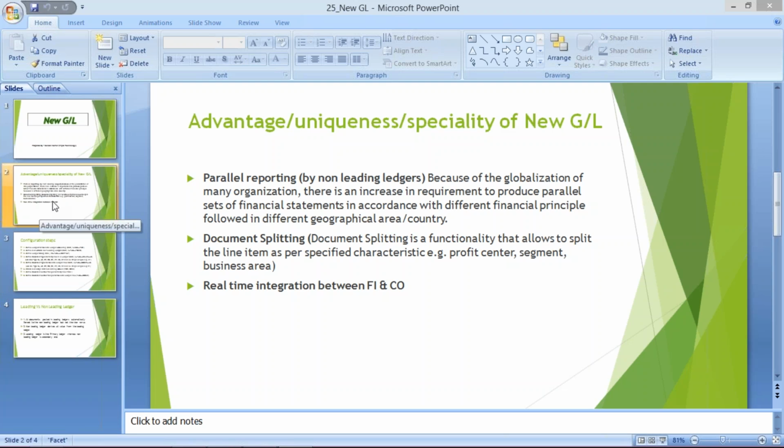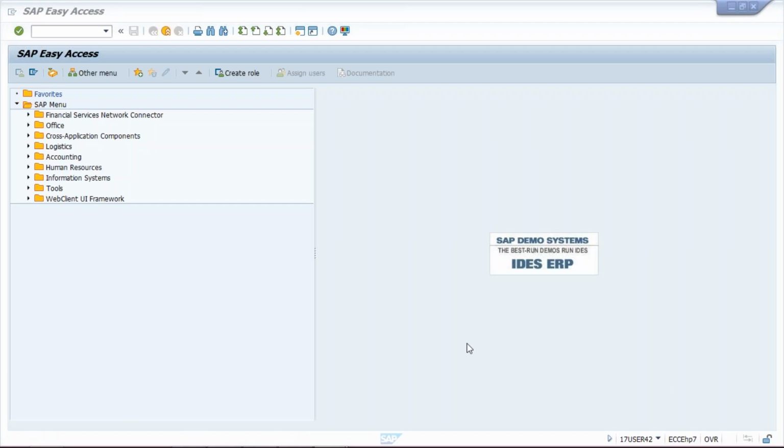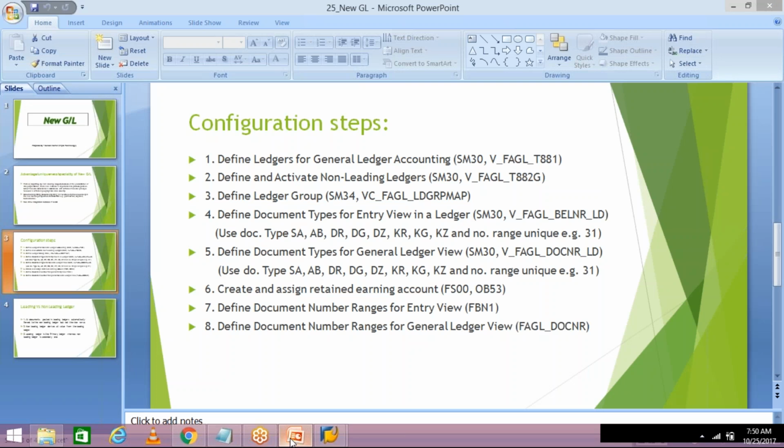In order to make it happen, we have to do certain configuration. What are those configurations? Here I have already specified the steps. So first of all, we'll follow these steps one by one. We'll do this setting, we'll do the configuration, and then I will perform the testing part as well, so that it will give a clear picture to you people. So we'll start the configuration first, step by step. The first is to define ledgers for general ledger accounting.